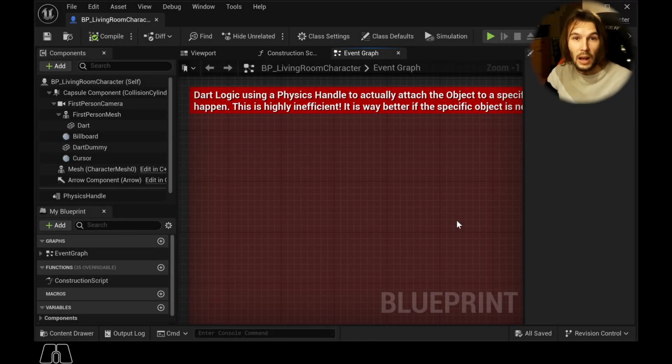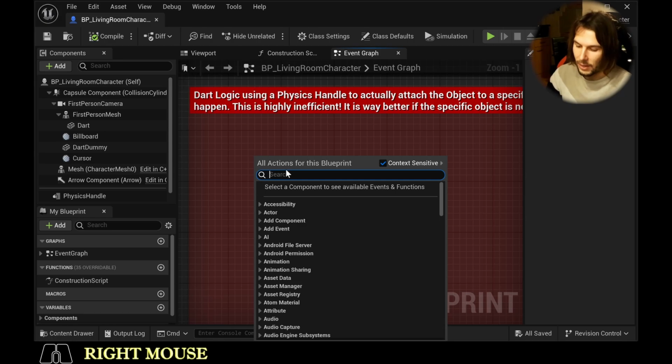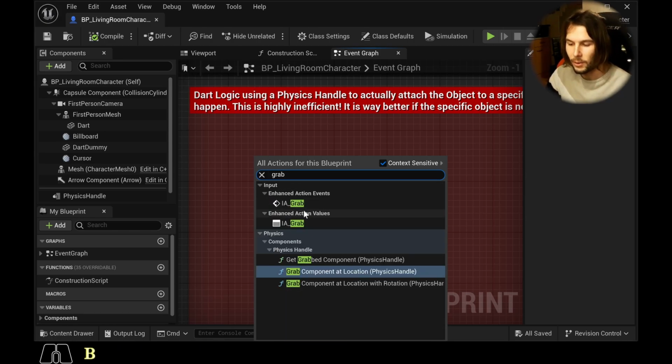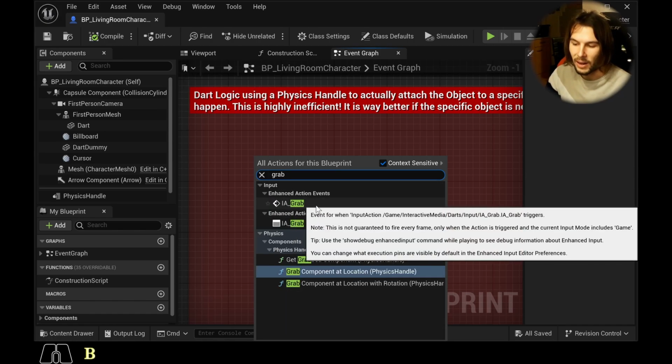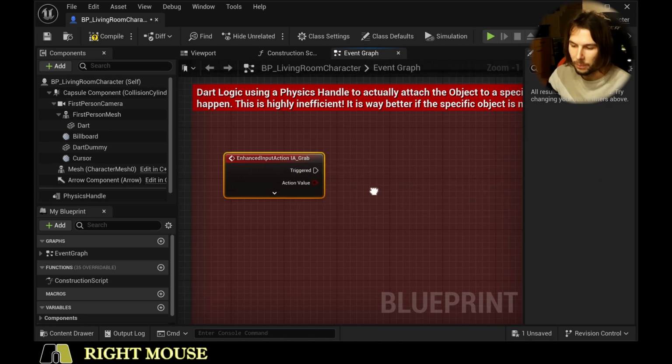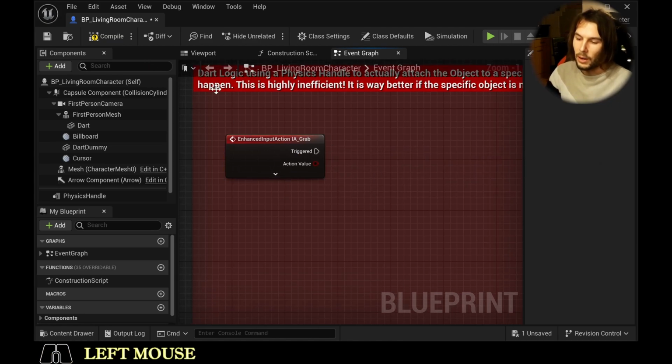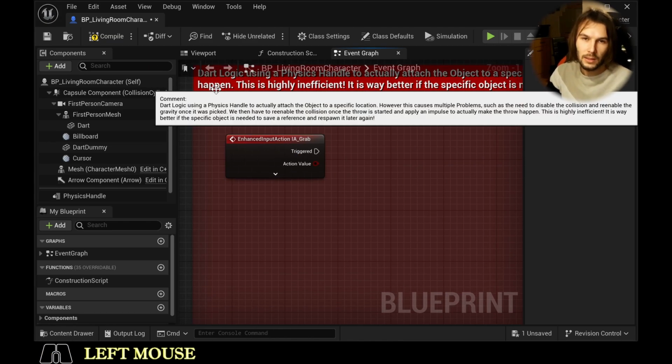Now that we know how we can define input actions, we just have to find out how we can use them inside our code. And that's quite simple. Just use your right click here, and then we enter grab inside of here. And you can see we now have our enhanced action event grab. From there, we now want to do something, and this is creating a ray tracing towards our destination.